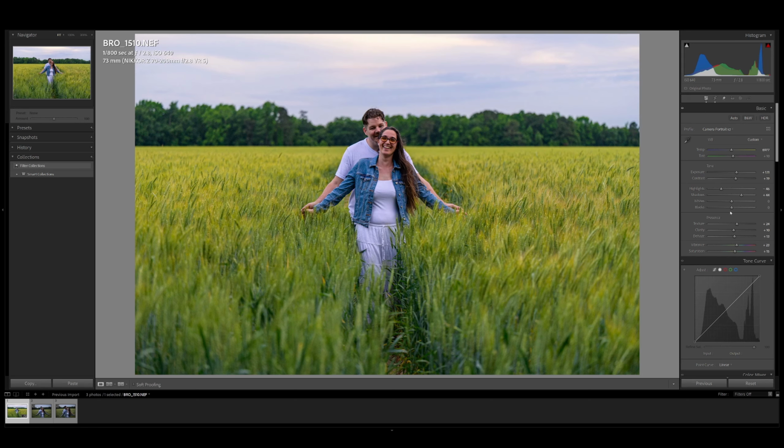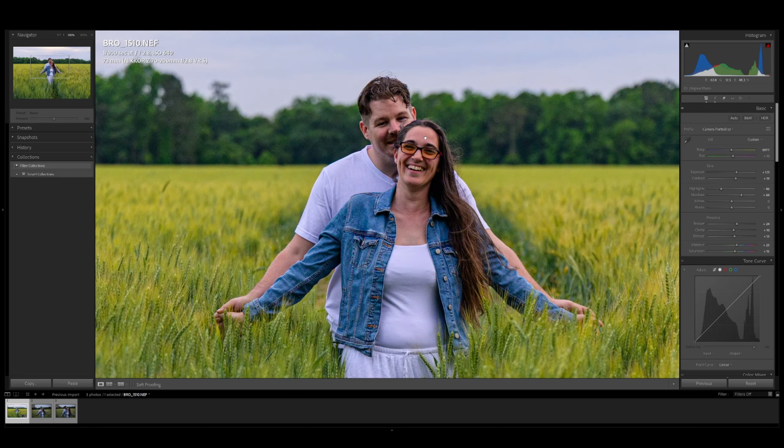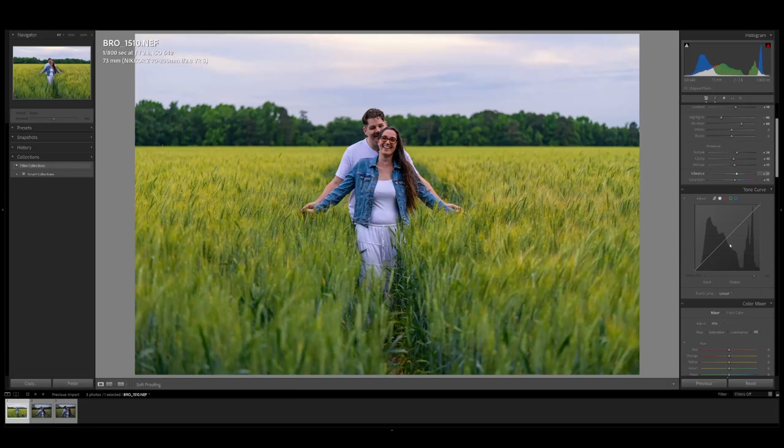There we go. That's for our basic edits. Getting a lot of detail back now. Tone curve. Everybody kind of does the basic S curve, and that's a good starting point. But you always got to experiment.